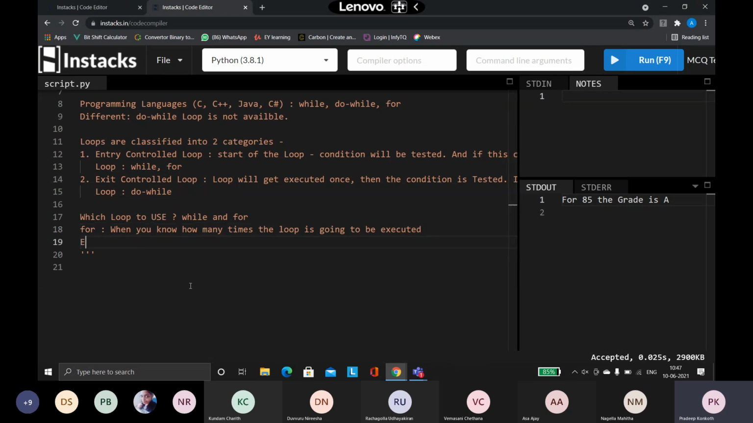Say for example, I am saying print "I love Python" 100 times. So you know for sure that this loop is going to execute only 100 times. Then the best option is always to go for the for loop.